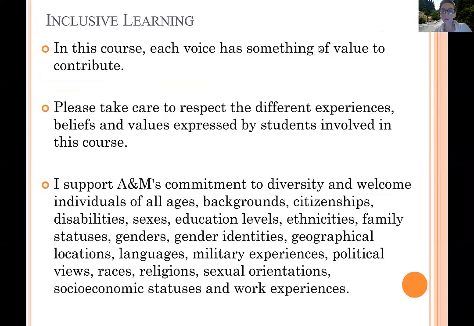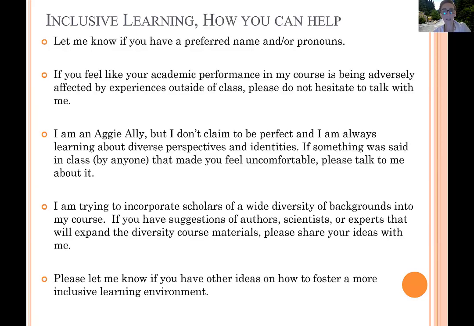The point is that we want to be able to see that there are other worldviews out there and other experiences, and everyone's experience has value. So I support A&M's commitment to diversity and I welcome all individuals. That's a long list. You can read it, but it's essentially everyone, every walk of life. So I just want everyone to know that everyone's welcome and everyone has value here.